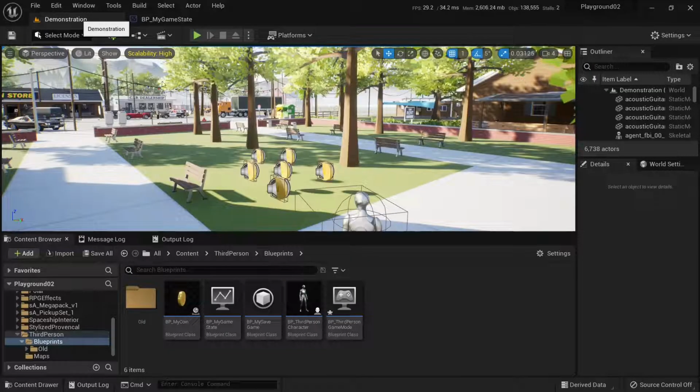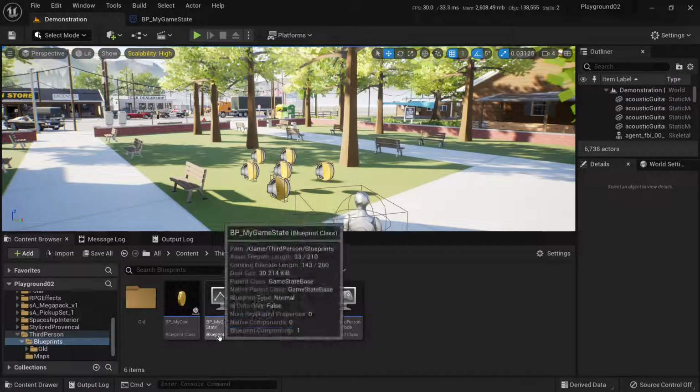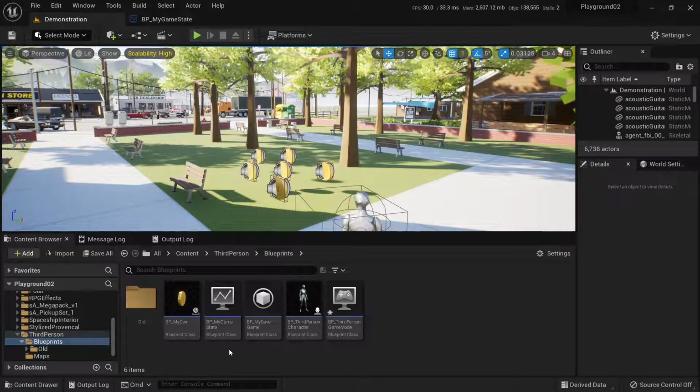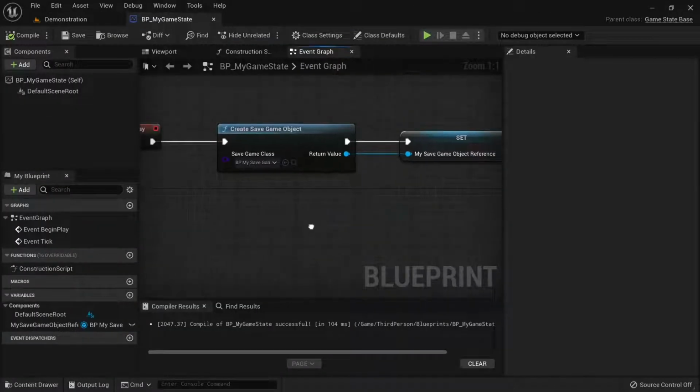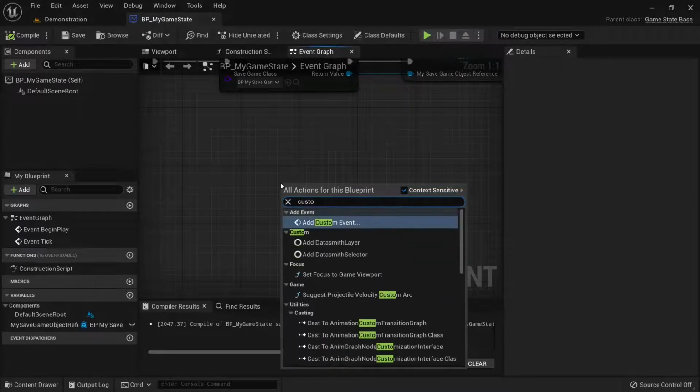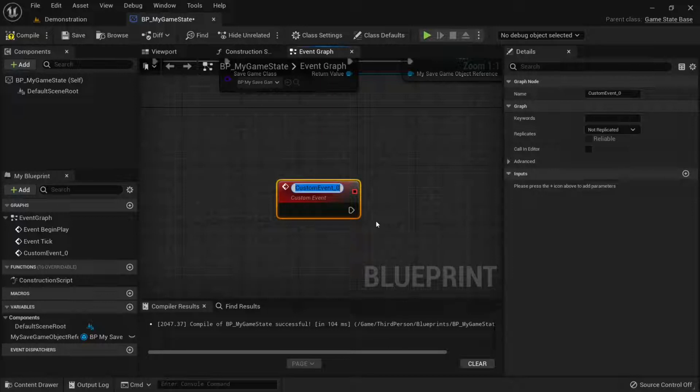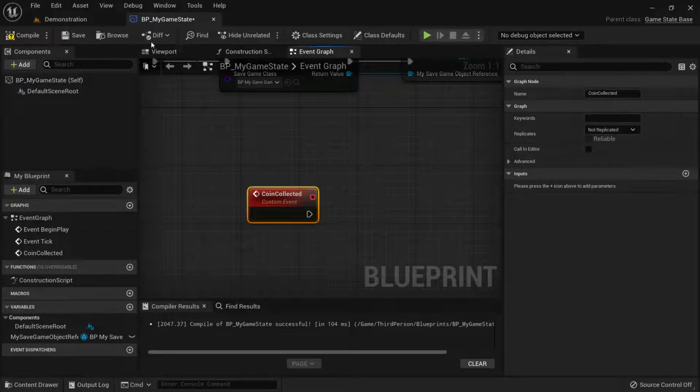So we need to fill it with amount of already collected coins and with coins from the level. So let's do it like this. When coin is collected, it will send signal to our game state: I've been collected. And then game state will save that coin into save object, and after that it can save game to device, to file, right? Let's do that. So let's create custom event, add custom event in our game state, coin collected. We will call this event from our coins.